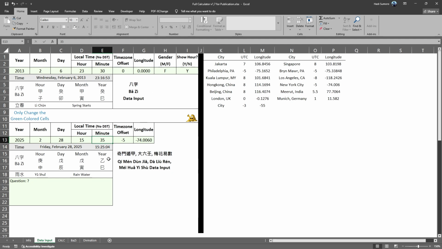For the divination, the input controls three calculators, Chi-Men, Liu Ren, and Plum Blossom. For example, we will input May 28th on the monkey hour. Let's say this is using the London time zone. Let's add the question here. For example, we have a business meeting tomorrow and we would like to know the outcome.